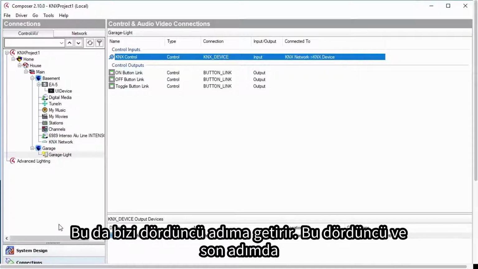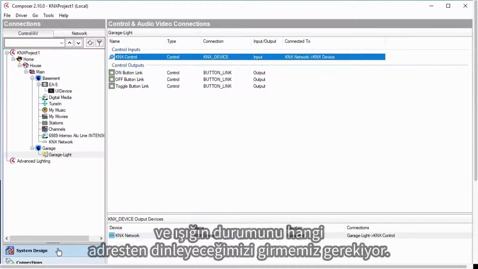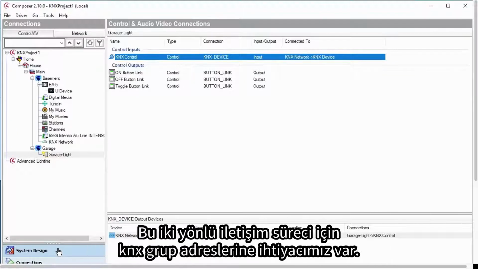This brings us to the fourth step. In this fourth and final step, we need to tell the KNX switch driver which address to send on and off commands to, and on which address to listen for the status of the light. This two-way communication process requires KNX group addresses.